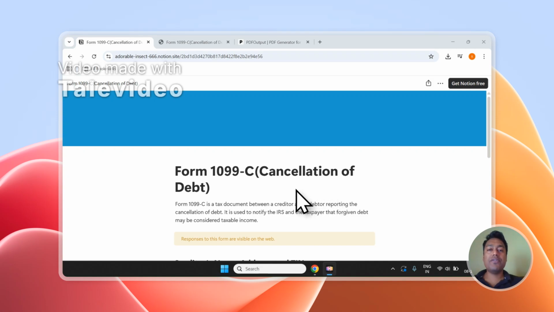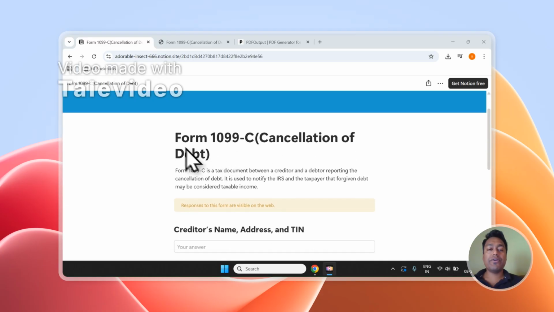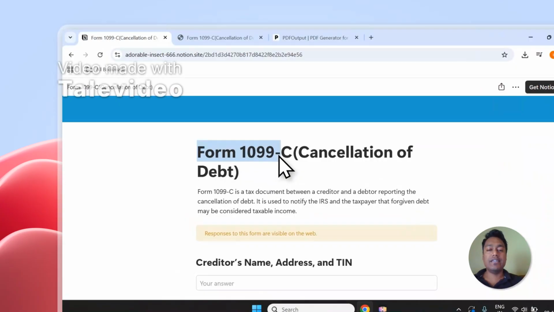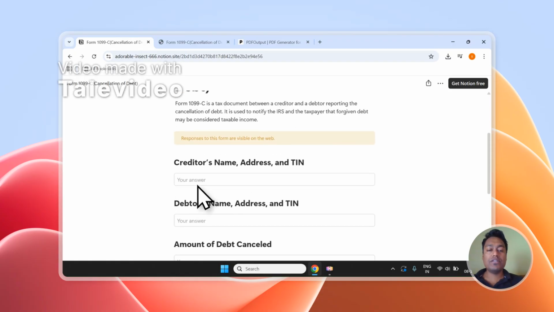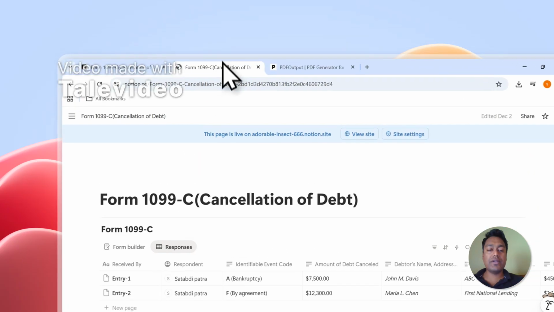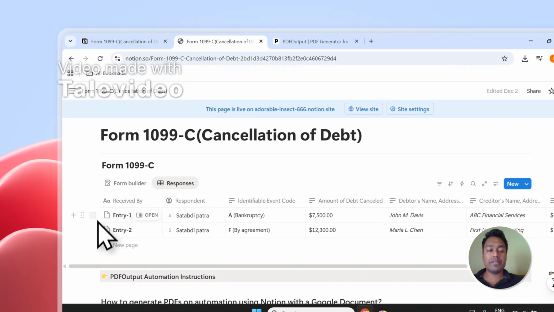Hi, today we're going to convert a Notion form into PDF files completely in automation. For this, we'll be talking about Form 1099C, which stands for cancellation of debt. As you can see, I've created a simple Notion form over here. Once the user clicks on submit, the entries will come under the responses view in this particular database.